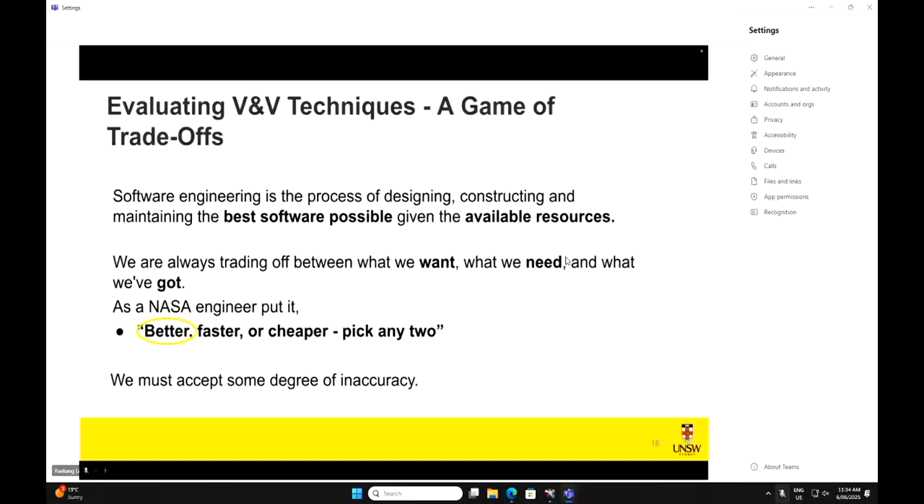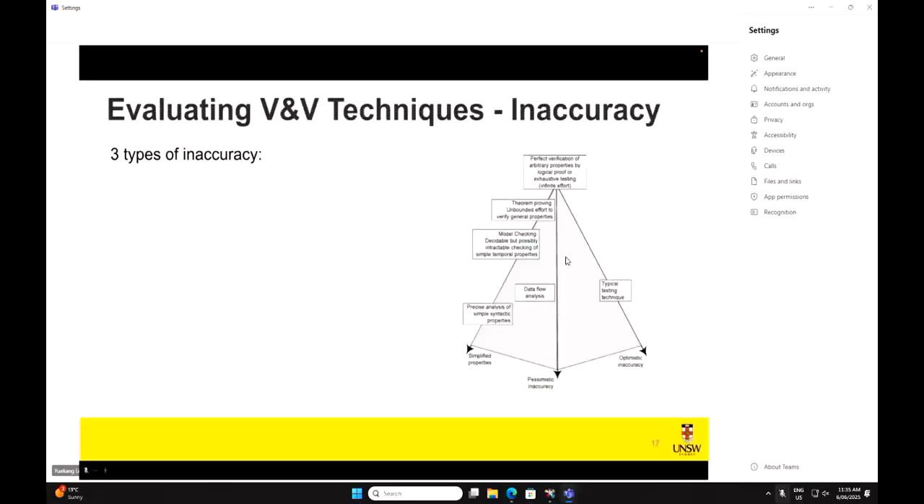Most importantly, because we are doing quality assurance, we want things to be better. However, we cannot always satisfy the quality here. We must be able to tolerate some kind of inaccuracy when we do analysis. So there are three types of inaccuracy in this system.